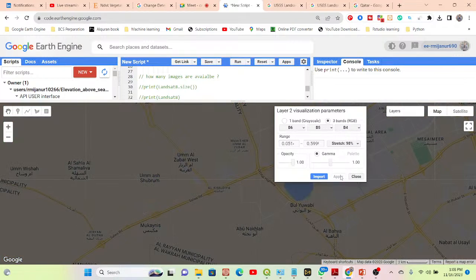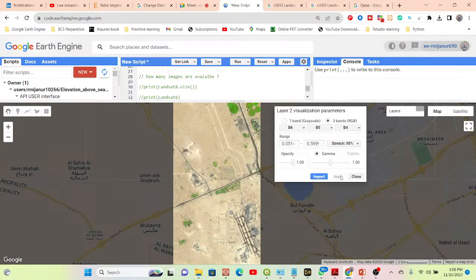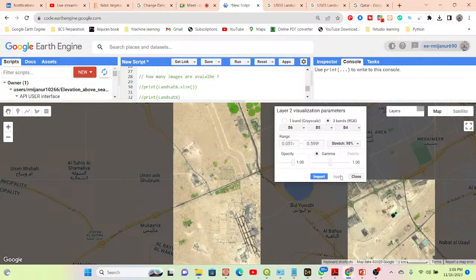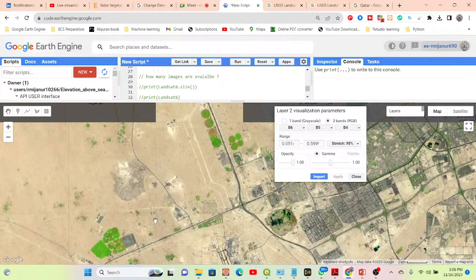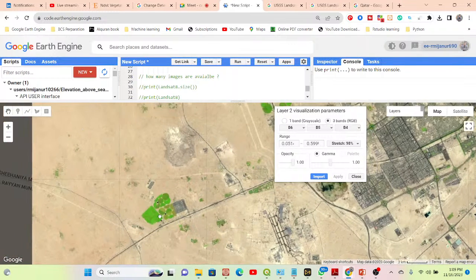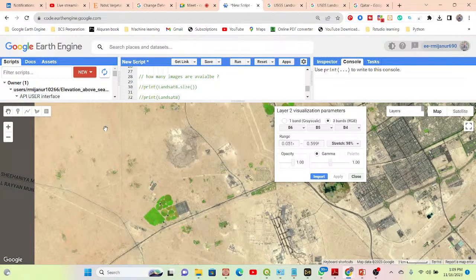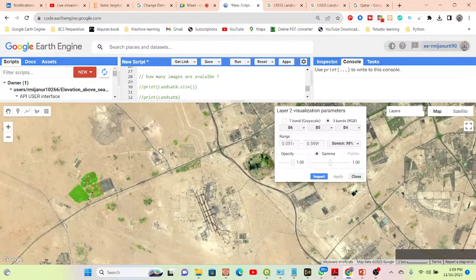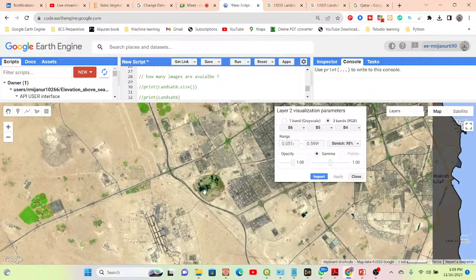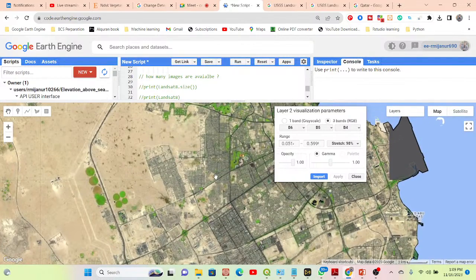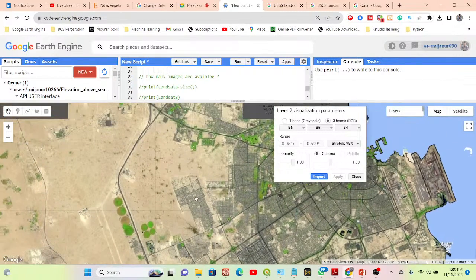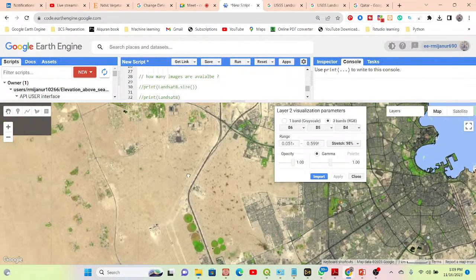This is another band combination where we can also identify the vegetation or cropland. This time we can get the vegetation as this type of color. And this type is the barren land or sandy land. Water body shows as this type of black color. So mainly we are using different types of band combinations to identify different types of features on the surface.